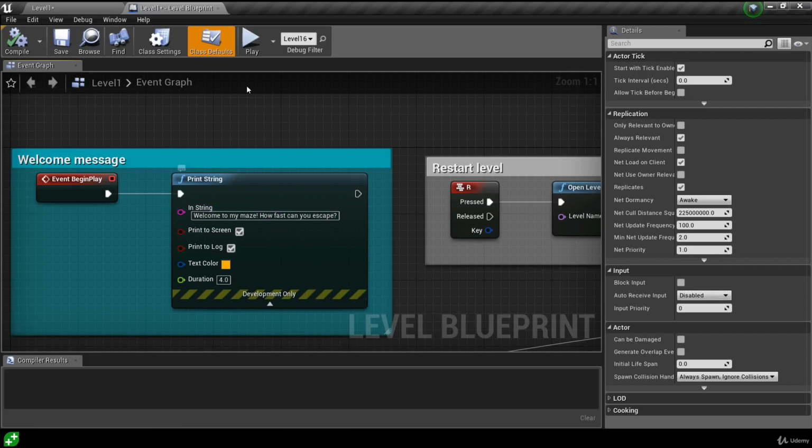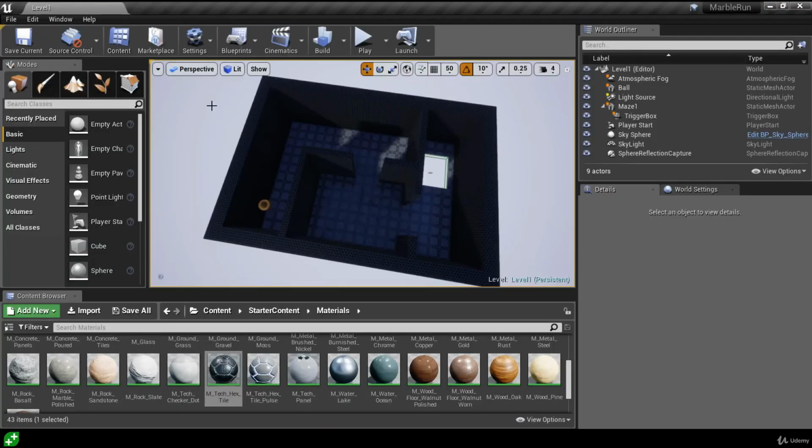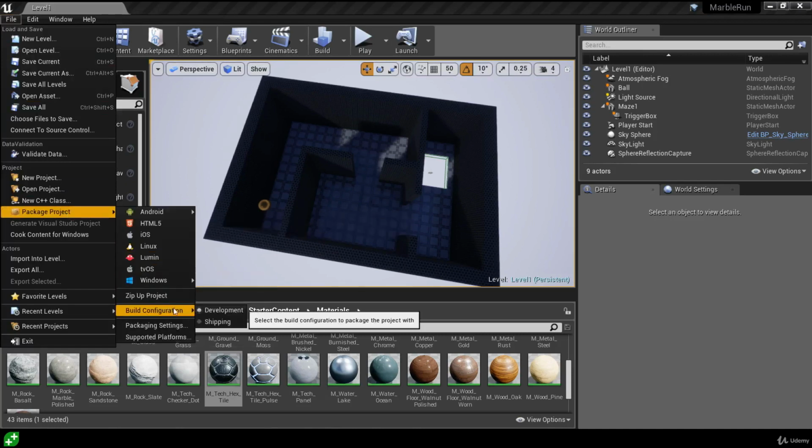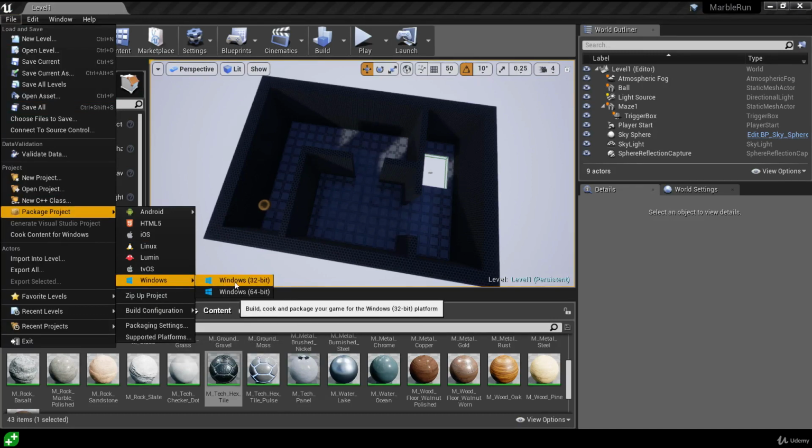Another difference between development and shipping configuration is that the shipping has the console command disabled, which we haven't yet taken a look at, but I just wanted to point that out for you. So let's actually go ahead and package our game now. We want to make sure we are using the development configuration, and we can proceed with packaging for the platform we are running. So I'm running on a Windows 64-bit machine, so I can select this here.